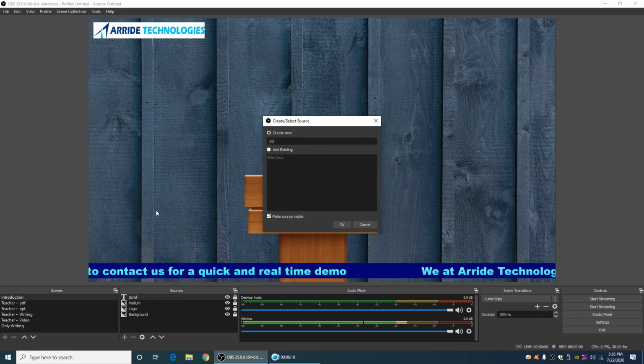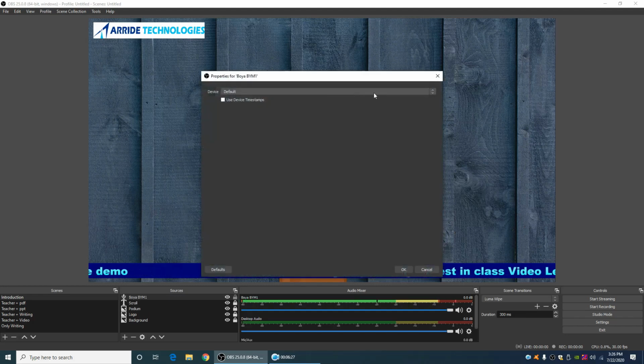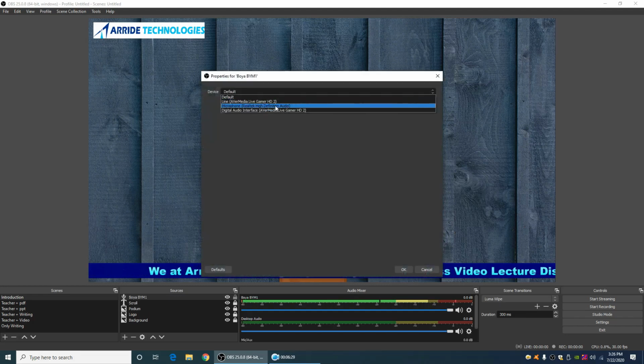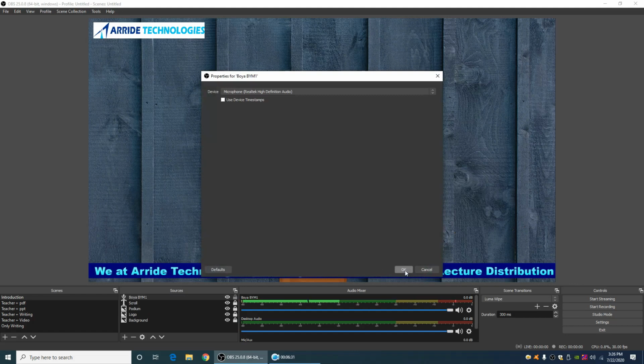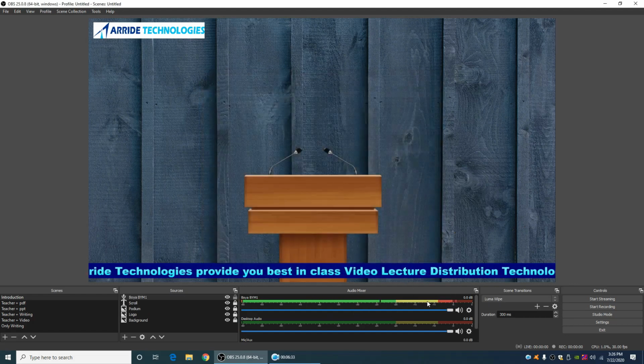So I'll just rename this with Boya, BYM1, okay, and the device default should be microphone Realtek high definition audio, and okay. So now you can see that there is some movement in the audio mixer in this Boya.